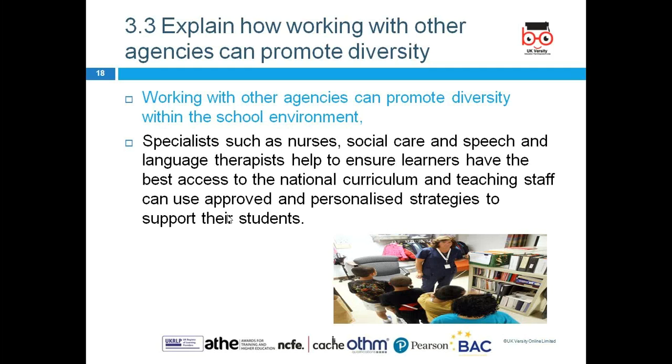So when you're working with these specialists like nurses, social care, speech and language therapists, they are actually there to ensure that learners have the best access to the national curriculum. They're also there to give you tips and techniques and personalized strategies that you can use to support your students. They'll give you background information if they're within social care, so you know what you should be pointing out, what you shouldn't. It's a multitude and a big bank of information that is really beneficial to you, so that you can actually use that to personalize your work, your strategies, the way you communicate with these students.